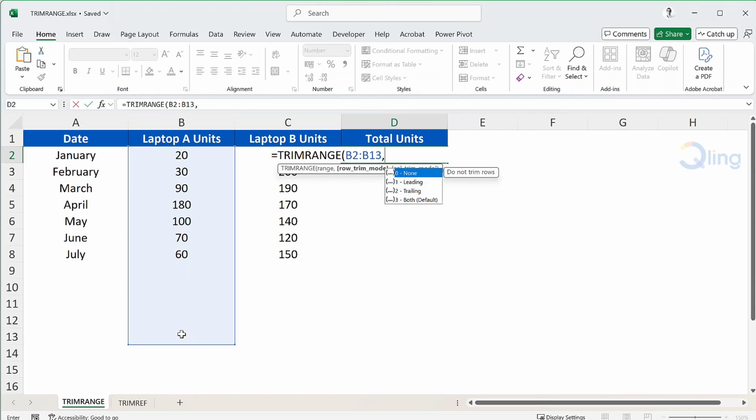The next parameter is row trim mode. This is to prevent the earlier situation of total units column displaying a 0 where we do not have values in the column B and C. So the options for that are none, leading, trailing, or both. If we select 0 or none, we will end up displaying 0 in all the cells where we do not have values in cells B and C. However, we will select 2 to not display any trailing spaces. Even if we don't write anything or 3, the result will be the same.